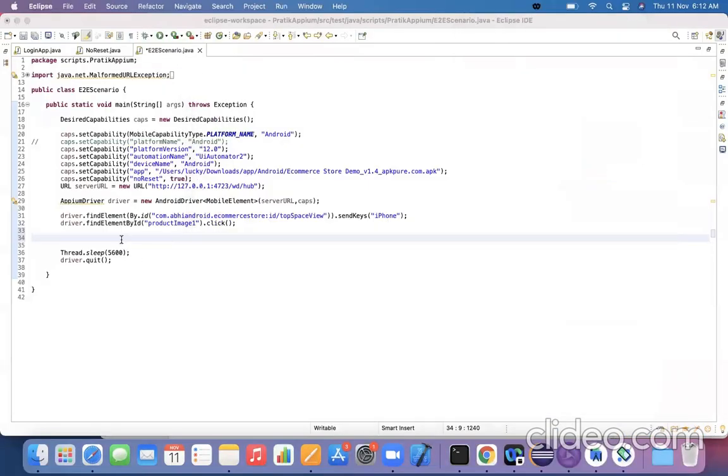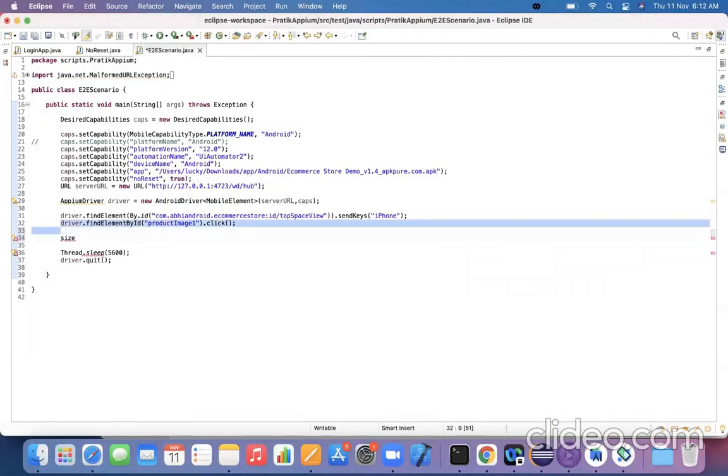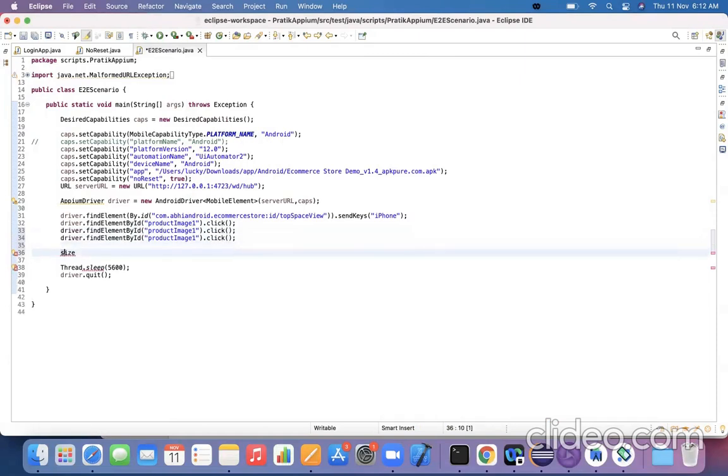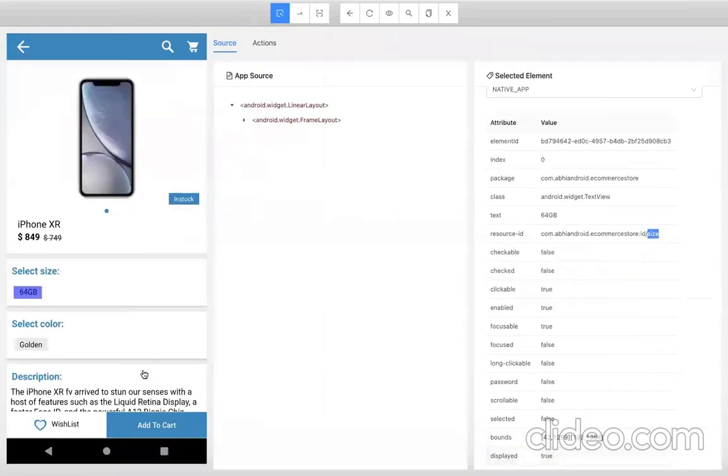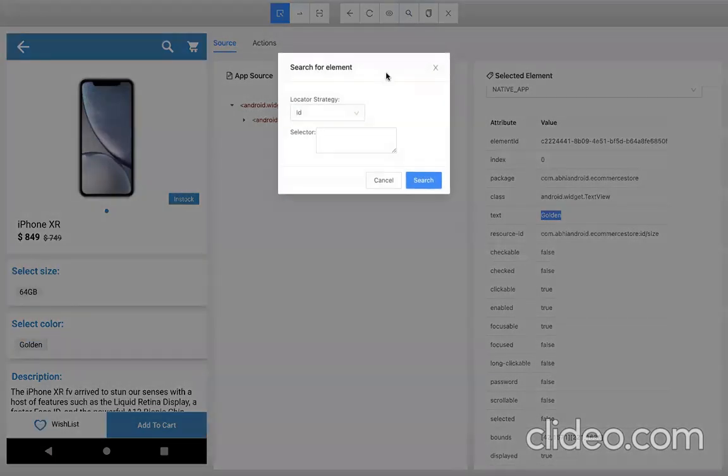I clicked on that size. And upon clicking on this size, golden. Again, this golden also has an ID as size. Definitely this will cause an issue, right? Two objects have the same locator. So definitely we need to write down an XPath here.